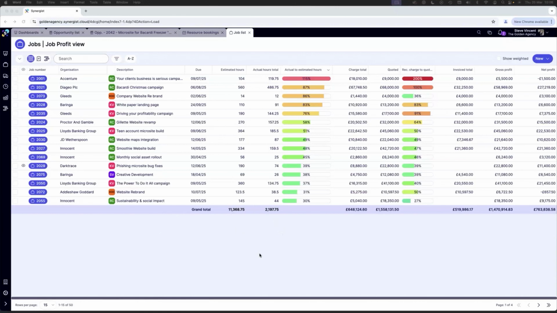So we're going to take you through some of the functionality in Synergist that will help you manage the areas we've just covered. In Synergist, all of your new business and client opportunities can live in one place. So you can track every deal, add notes, and set actions to keep things moving. So no more lost leads or forgotten follow-ups.